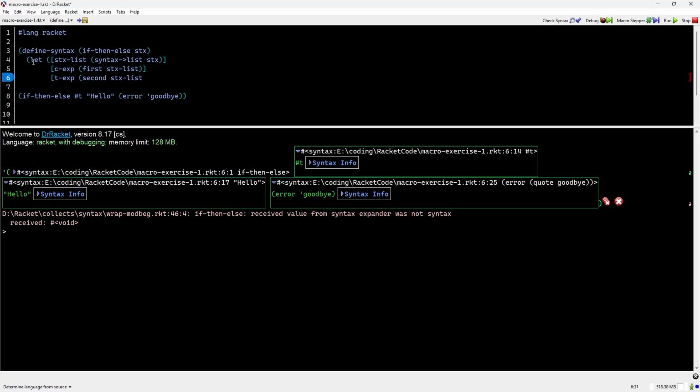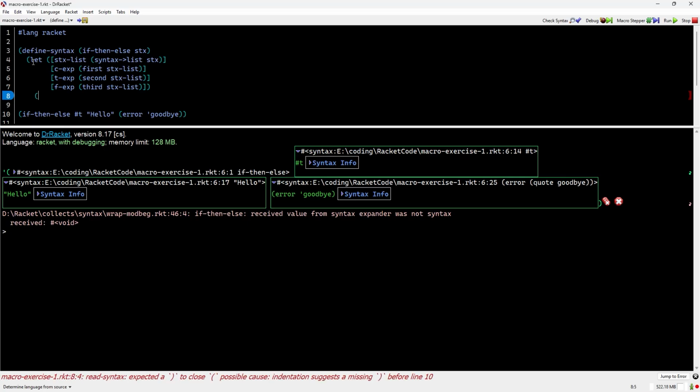Syntax list. And then the F expression should be third syntax list. And now what I want to do is, okay, can I go ahead and turn that into something that looks like that if-then-else statement? And so I'm going to do that, I think I can do that.